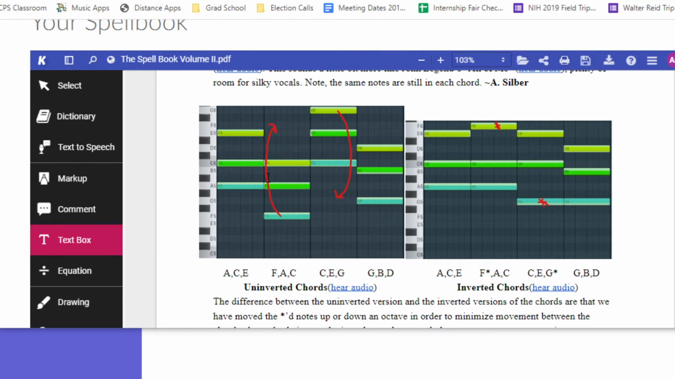What's even more huge is the jump between this note and this one. That's 4 and then 5, 6, 7, 8, I think. Wait, let me count. Let's see. 1, 2, 3, 4, 5, 6, 7. It's 7 half steps. So we don't want to have that much movement because that much movement is really distracting, right?